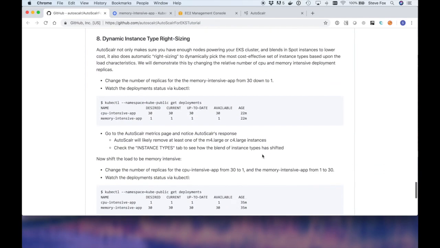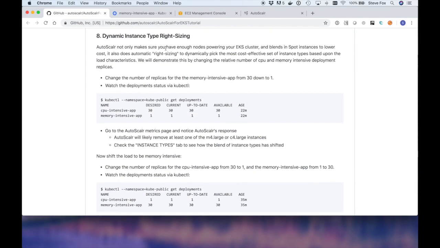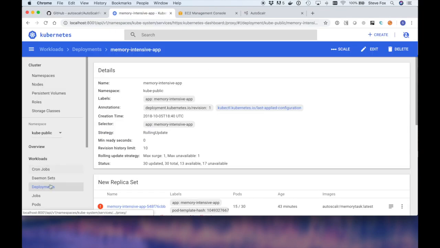So the next step is about dynamic instance type right sizing. Not only does it make sure you have enough nodes to power the cluster and blend in spot instances to lower the cost, it also does dynamic right sizing to make sure the most cost-effective instance type is being used based upon the load characteristics. So we will demonstrate this by changing the relative number of CPU and memory intensive deployment replicas. So we're at 30 now. Let's drop the memory one down to 1.